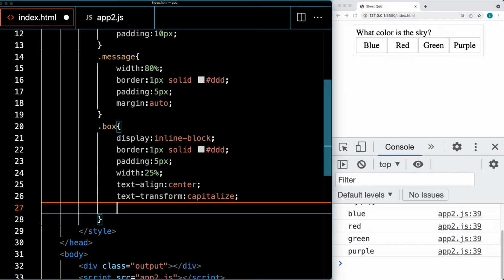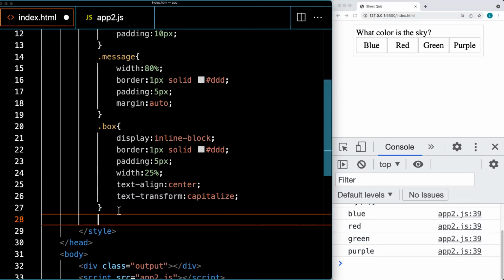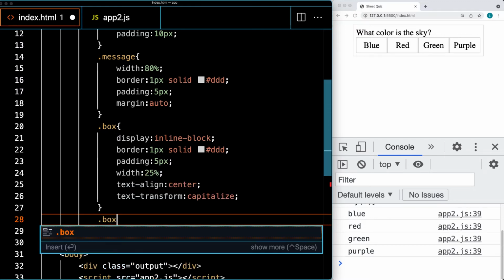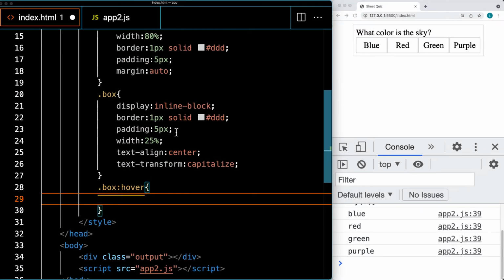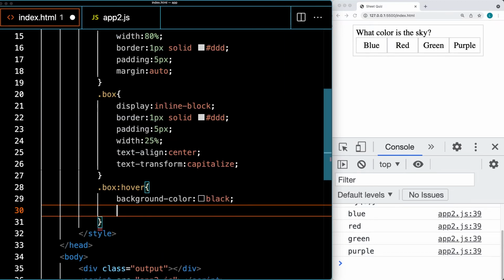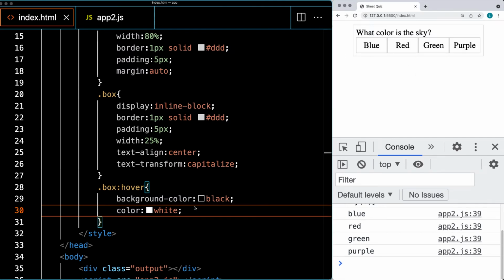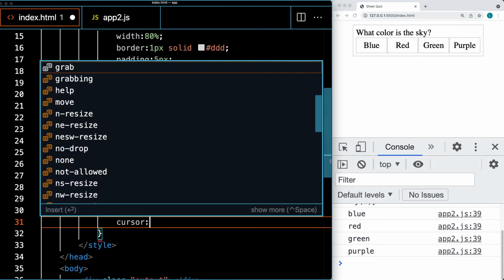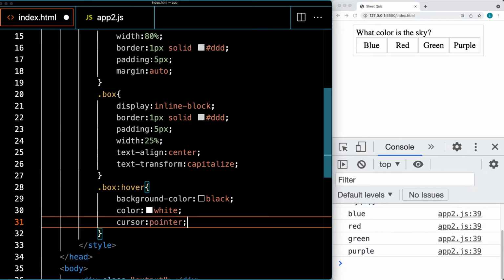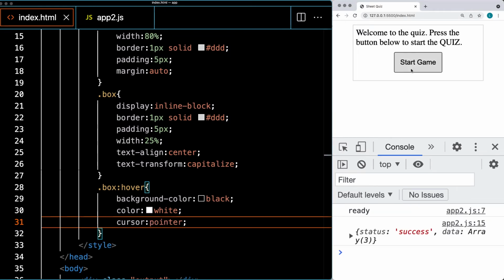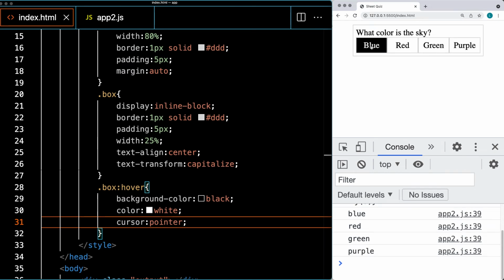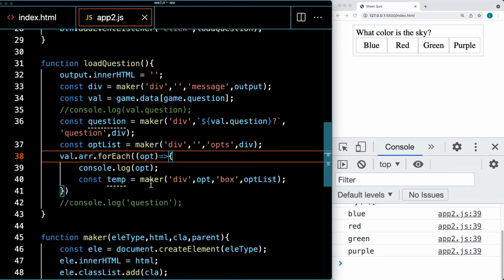And then also for the box itself, so when they hover over the box, we can apply some styling here, and we can update the background color. So let's set it black, and then the color can be white. So now when we hover over it, also set the cursor to a pointer so that it indicates that they are going to be clickable. So allowing the user to make a selection of those elements.